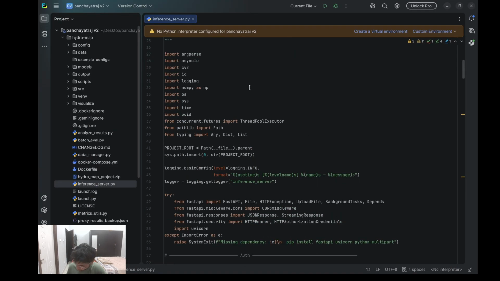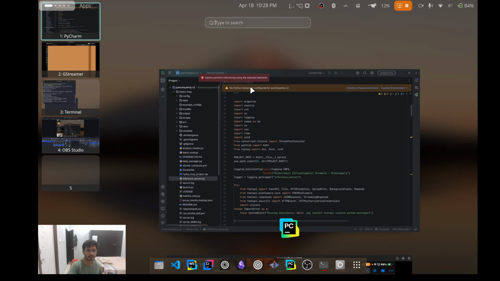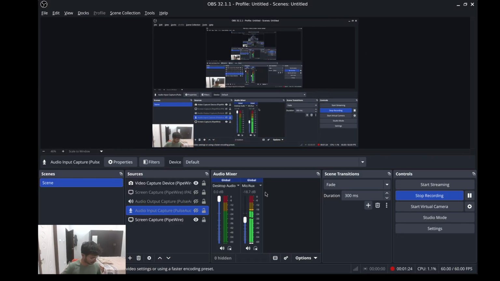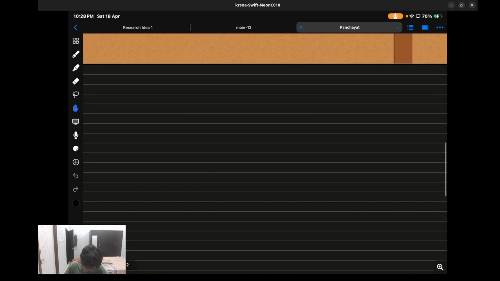The first thing itself will be our inference server. There is some kind of issue with the shortcuts which I need to figure out, the sooner the better, obviously. And the first thing is how this project actually works.